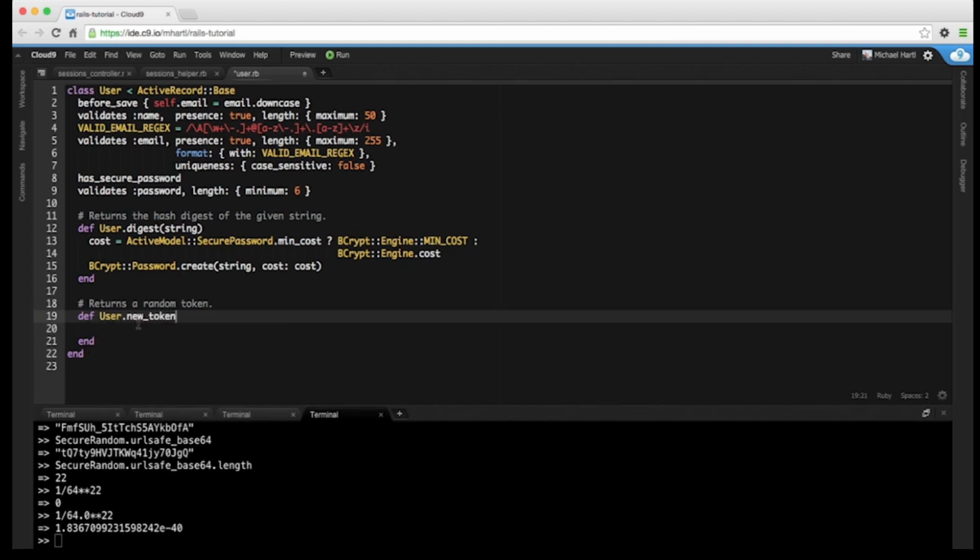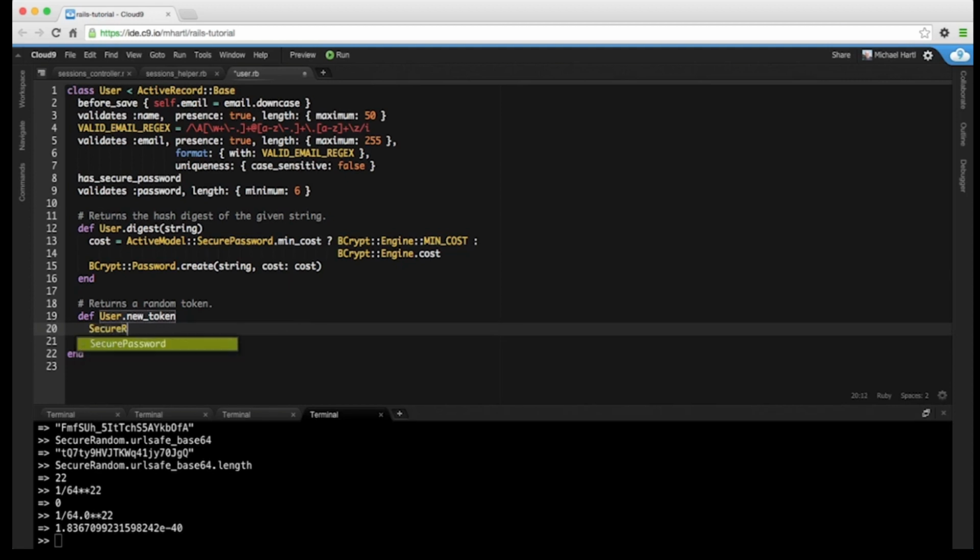We're not going to call this remember token because we're actually going to use this to create different kinds of tokens, not just remember tokens. So this is more general than just a remember token. So this is the same thing I did here. This guy.